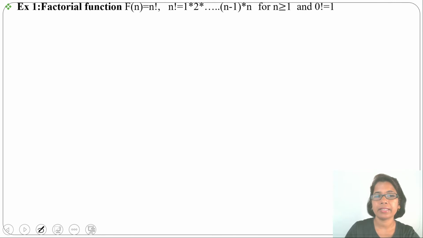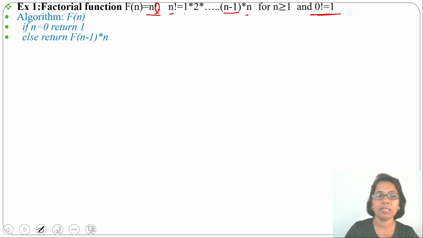Let's discuss first example, factorial function. N factorial is represented by this symbol. This symbol is for factorial. N factorial you can write as 1 multiplication 2 multiplication up to n minus 1 multiplication n for n greater than or equal to 1, and 0 factorial is 1. We can write this in an algorithm format, algorithm F(n). If n equals 0, return 1, else return F(n minus 1) multiplication n. This is the algorithm for factorial function.